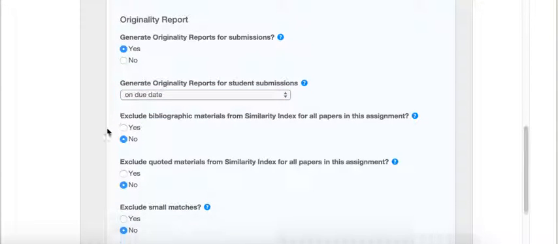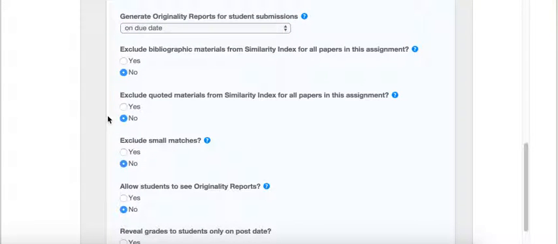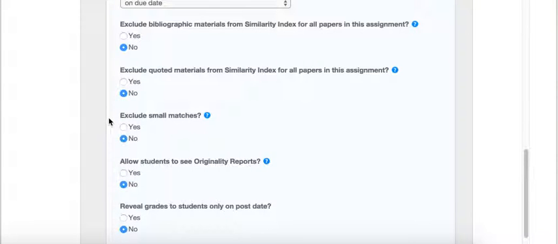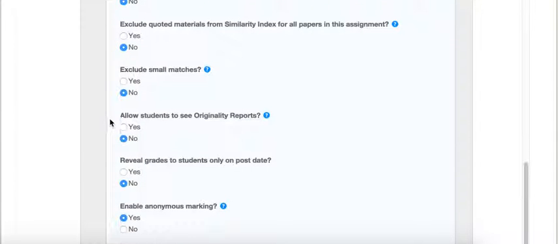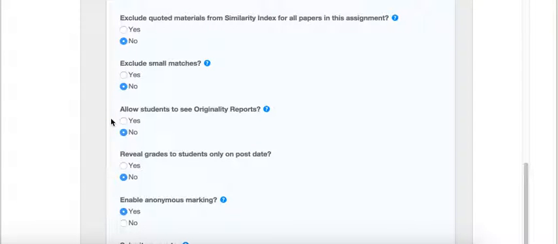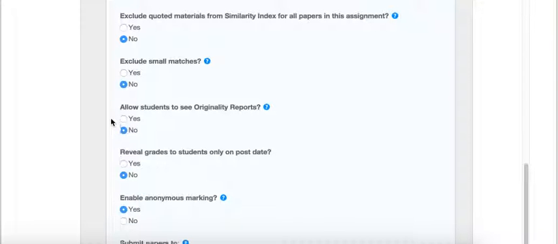The next settings we tend to leave as they are. Exclude bibliography materials from similarity index is set to no, exclude quoted materials is set to no, and exclude small matches is set to no. There will be cases where these may need to be changed to yes on a school or faculty basis, but you will be aware of these. Allow students to see originality reports is also set to no, although again in certain cases it may be changed to yes so that students can understand what the originality reports do.